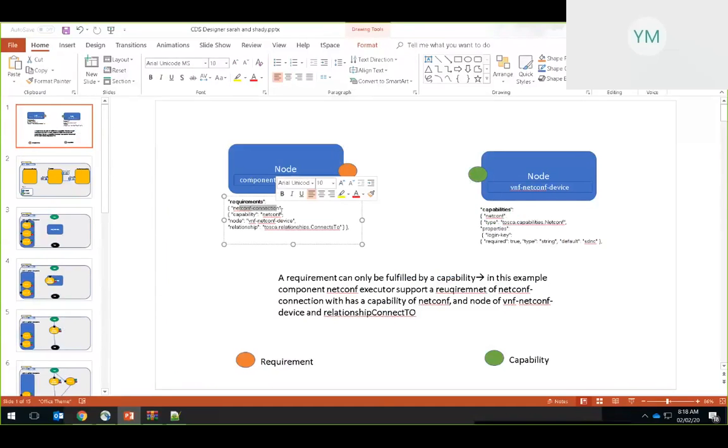Here you can see there's a netcount connection. This is just the name of this requirement, and then it has a capability of netcount. If you look here, capabilities netcount has all this other stuff, the properties. Basically, the binding that's happening is based on this capability definition and this capability definition here. It also says the node BNF netcount device, because when we do the enrichment process, if I just drop this component, I will also get this component here. It happens as part of enrichment.